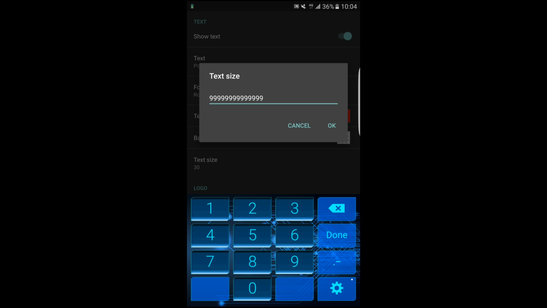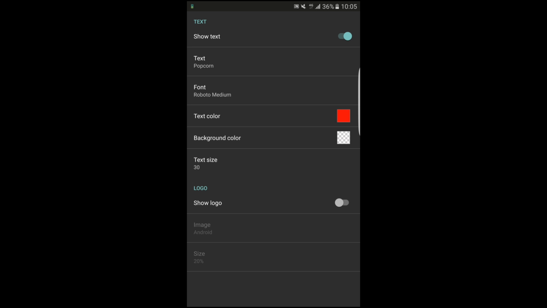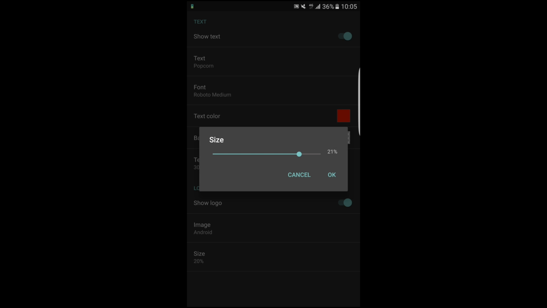That's like 99 trillion text size, which will be quite big. I would say that's quite a big text size. You can also show a logo, so you can click that on, and then if you click on image, it will come up with all the images that you've got, and you can select the size. It goes from 5% all the way to 25%.